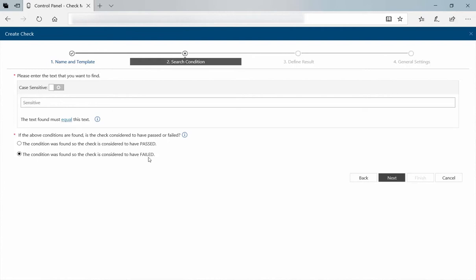And we'll leave the default in place down at the bottom, so anytime this word is found in whatever scope we scan, it will be considered a failed document. This comes up later when you organize your checks into what are called test suites, where you get to define what happens if a check is passed and what happens if a check is failed.